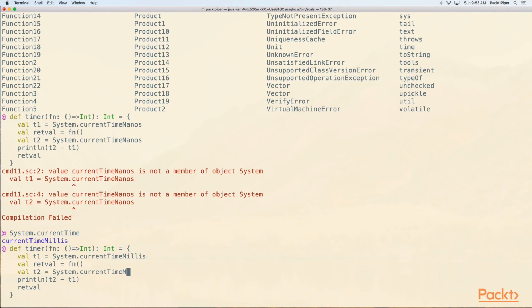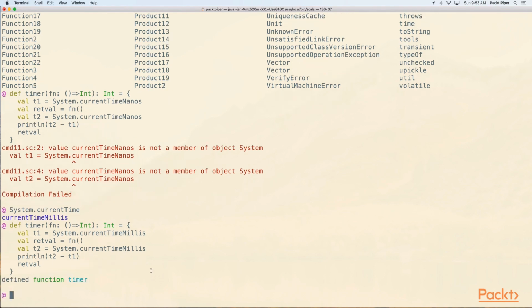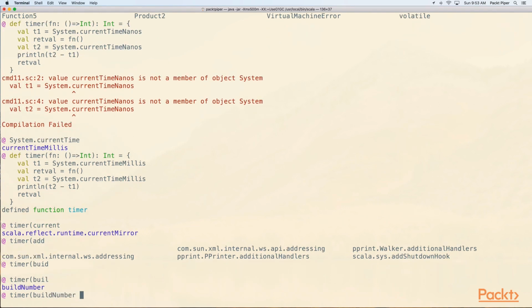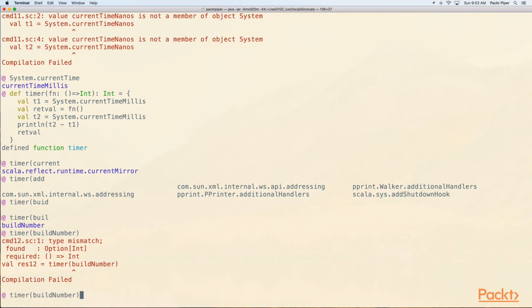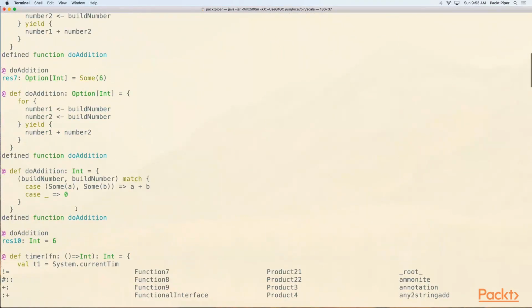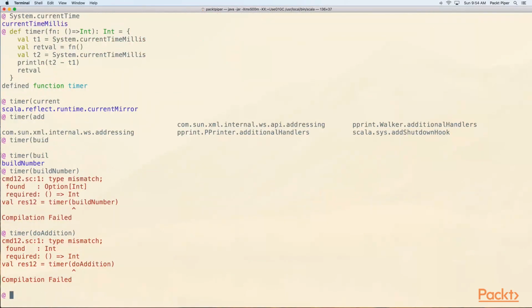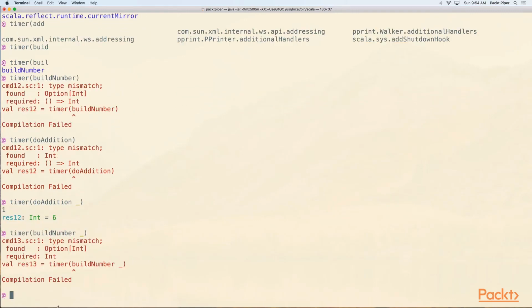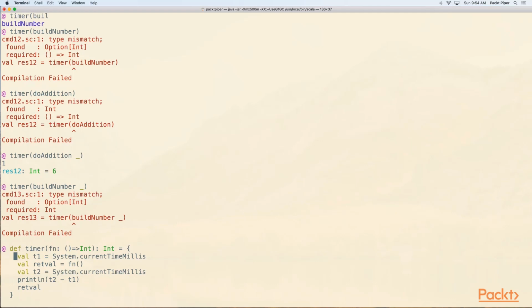And then once we're here, we now have timer of doAddition. Let's start with buildNumber first. We get an immediate type mismatch, right? Because we can't call that. And if we come up here, we'll do addition. That one still doesn't work because we want it to be a function. So we make it a function. Good, all right, that worked. But I can't do this on buildNumber because buildNumber has a different type, right? It returns an Option Int, we wanted an Int. What we can do is define this with a type parameter.